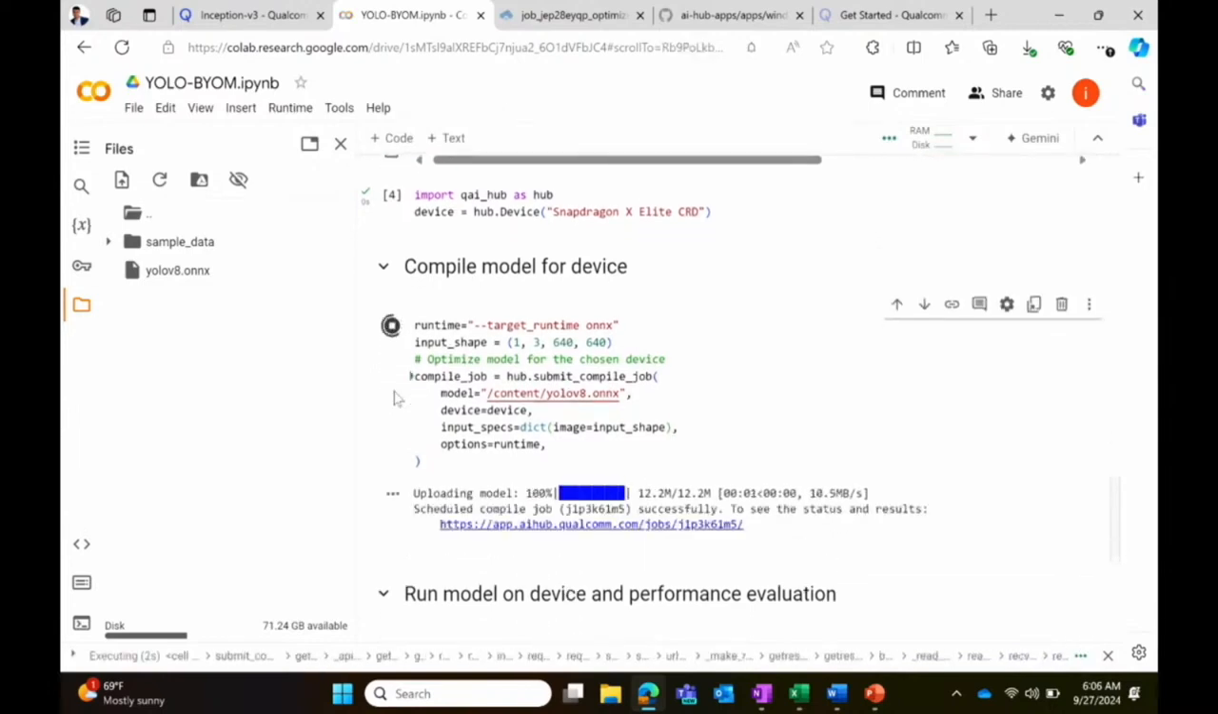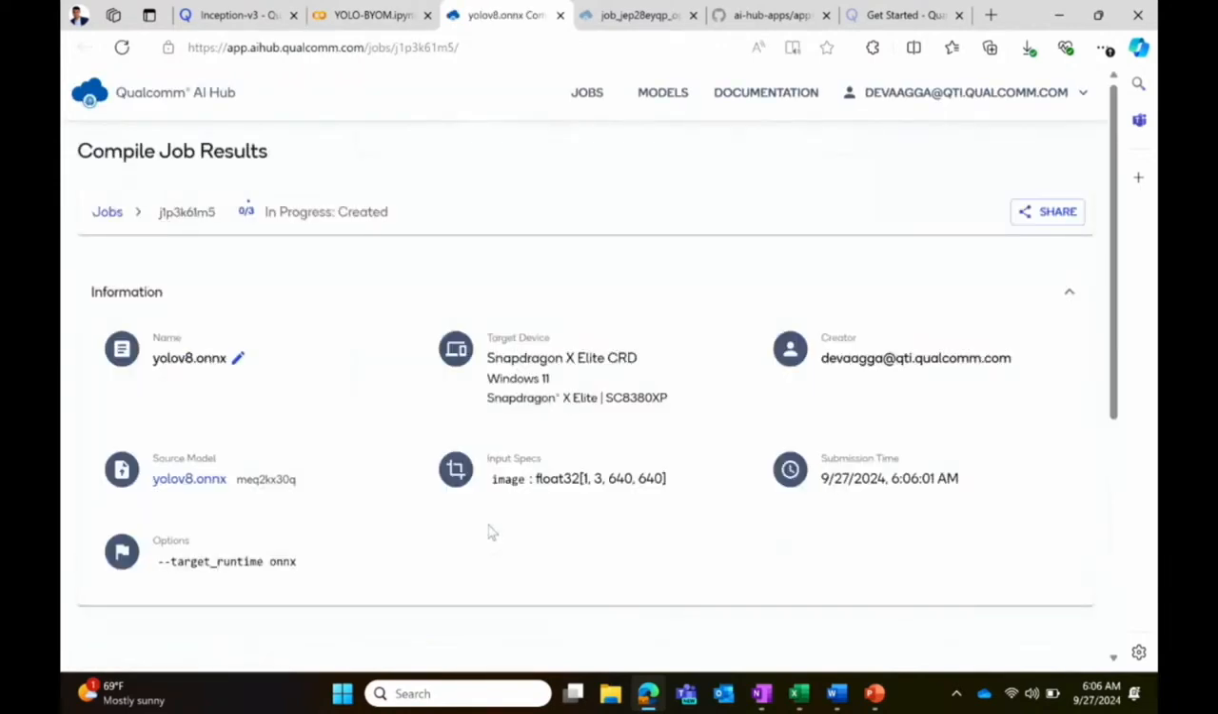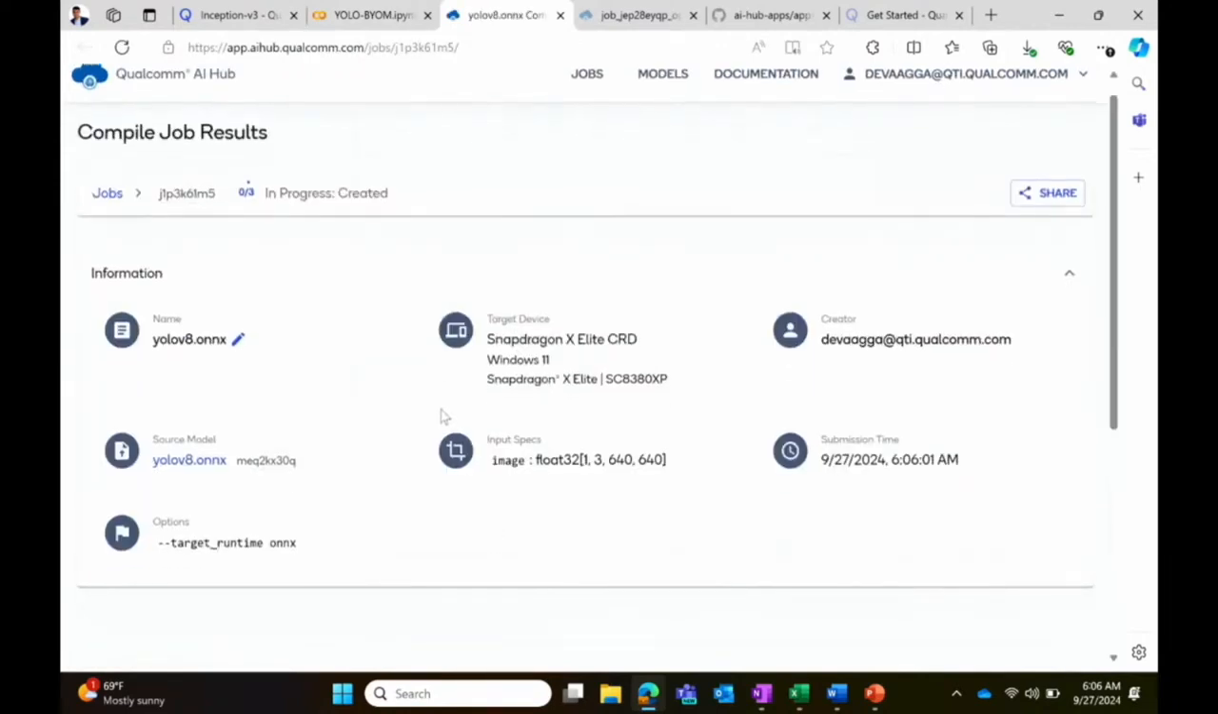So now the model is getting uploaded. Over here, we're using the YOLOv8 ONNX model, and we've uploaded it to the AI Hub. Now, I'm going to click on this link, and this model is currently being compiled. This might take a minute or two, but it is actually compiling the model for that hardware target.